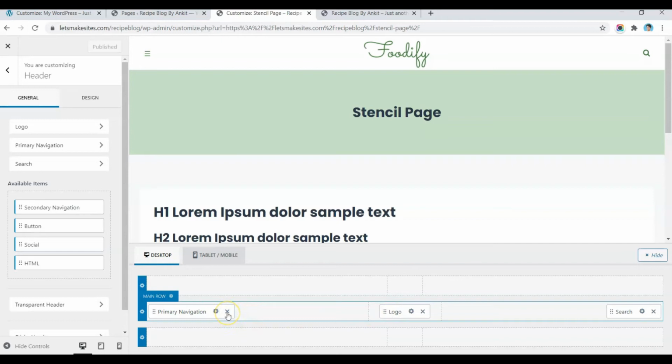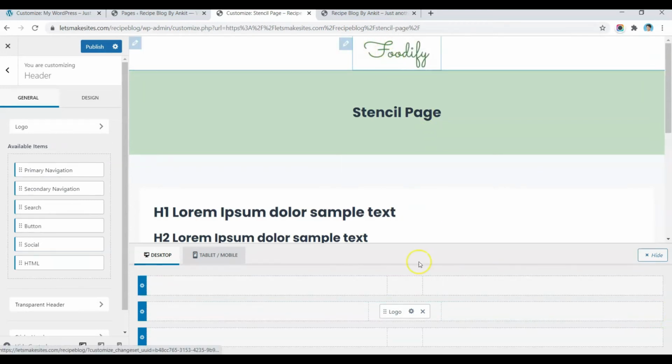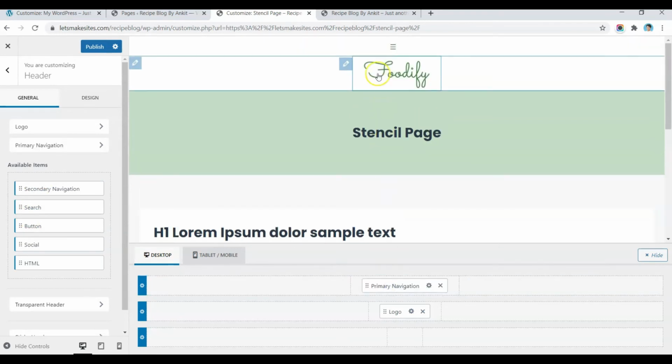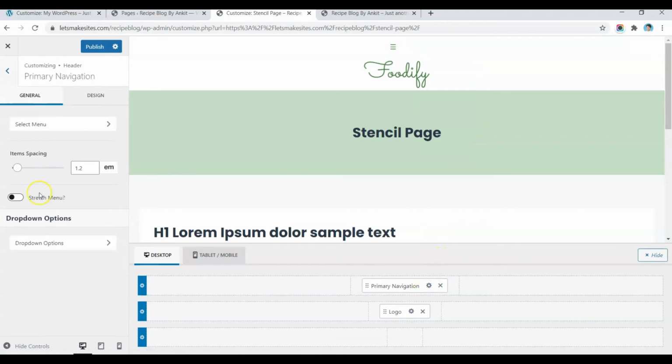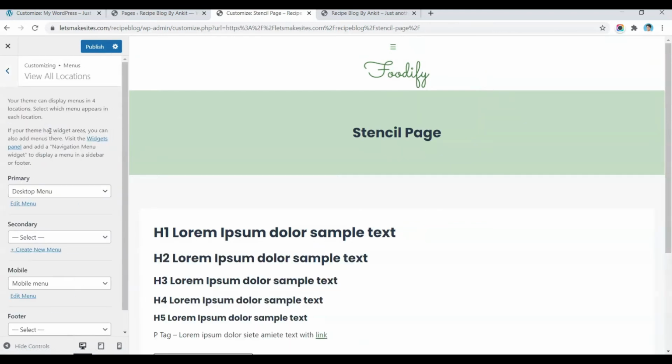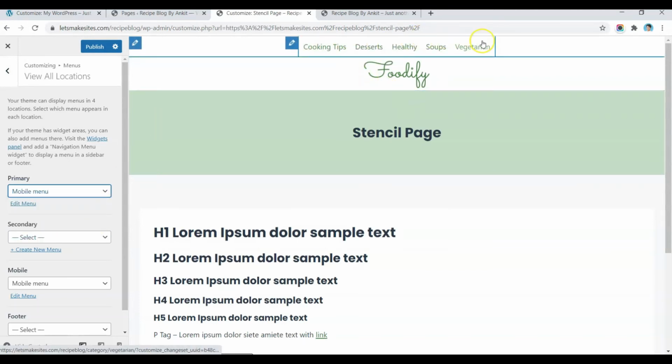So for that, we go ahead and get rid of this primary navigation from here. We go ahead and remove this search bar as well. And above our logo, let's go ahead and add the primary navigation. And instead of this menu, we now go ahead and select a different menu, that is our mobile menu. So now we have our mobile menu showing here.